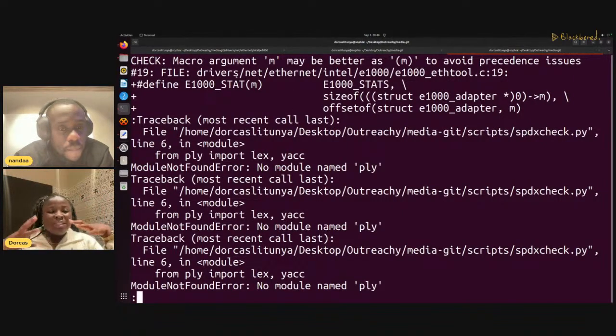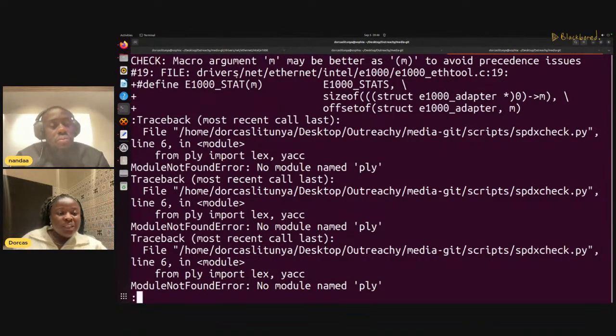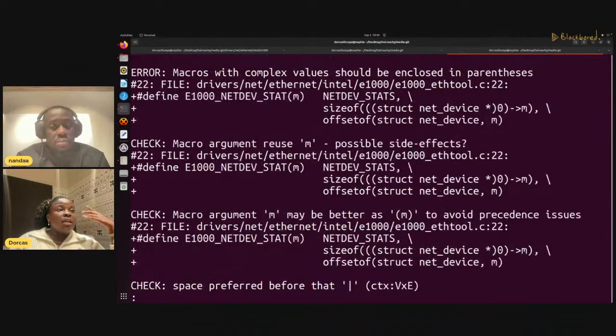There are common mistakes that normally happen, like when you define unused variables, or a common one when the return is of no use, just some checks. So as you can see here, macro argument 'm' may be better as '(m)', precedence issues. So you can see it tells you if there are any issues there.